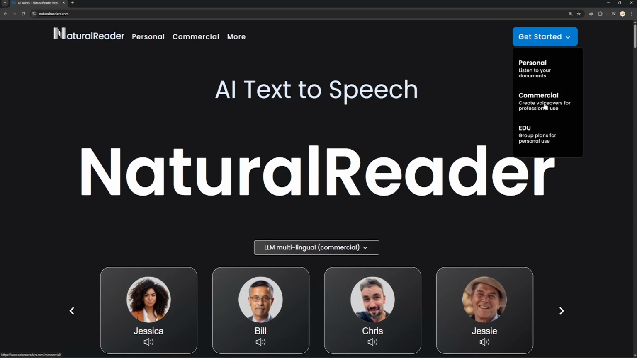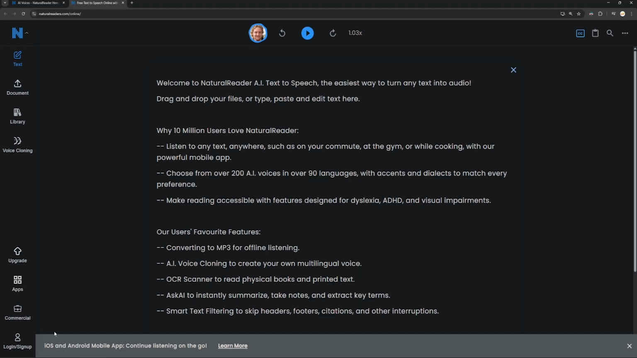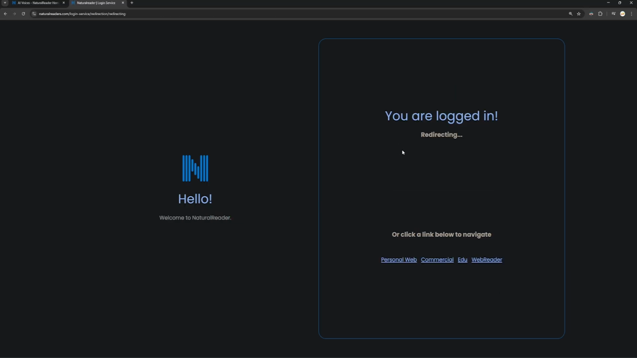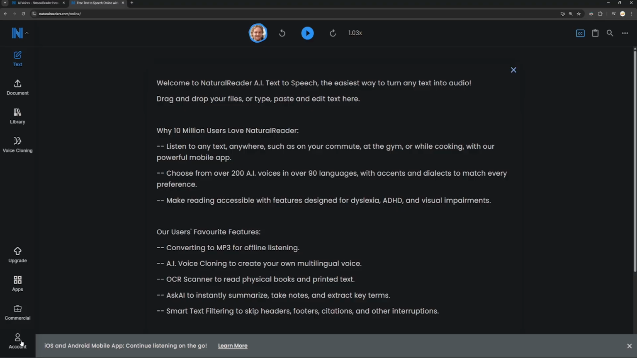Click Personal. If you are doing commercial, click Commercial. At the bottom left corner, it says Login or Sign Up. Click on that. I'm gonna log in to my account. I'm logged in right now.